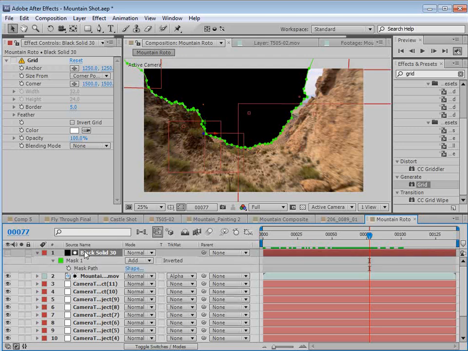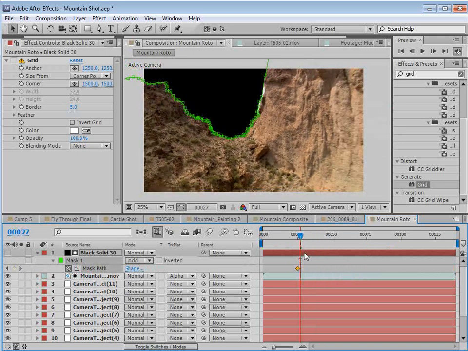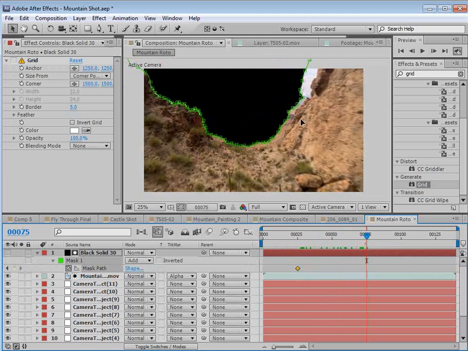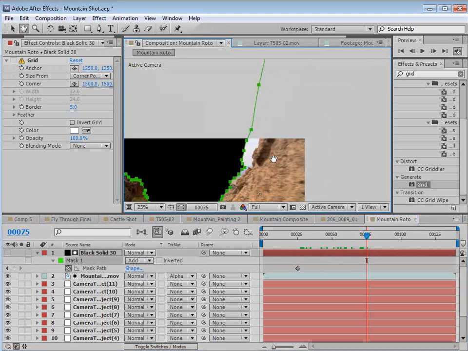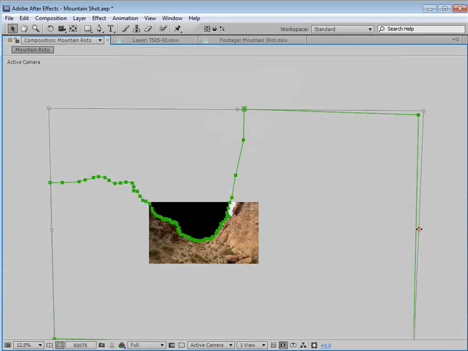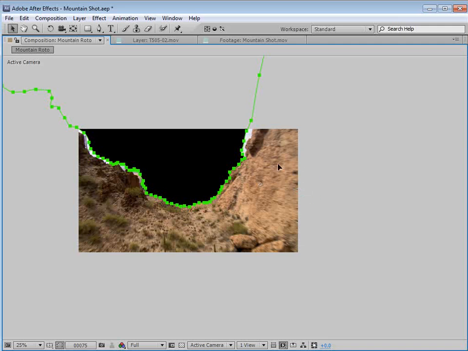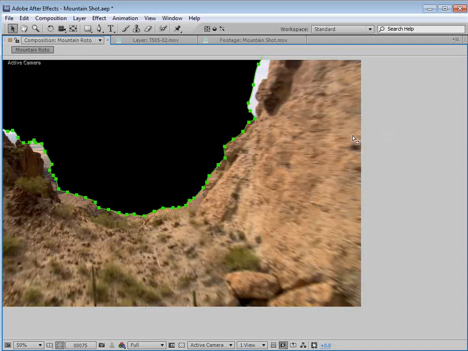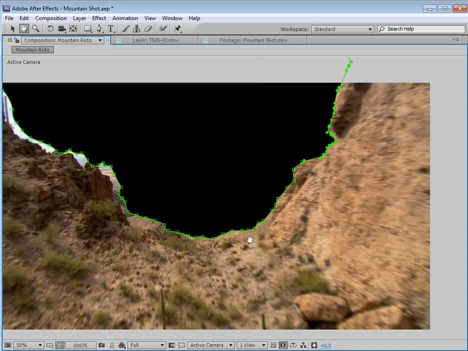So if we hit M, we can click on the mask path here, and we can keyframe it. So it's kind of okay in the beginning, and then it starts getting a little bit messed up towards the end. So we can maybe double click on the mask here and try to scale it over so that it fills in this area. And we can even just start moving some of these points around. So maybe select a group of them here, slide them over.